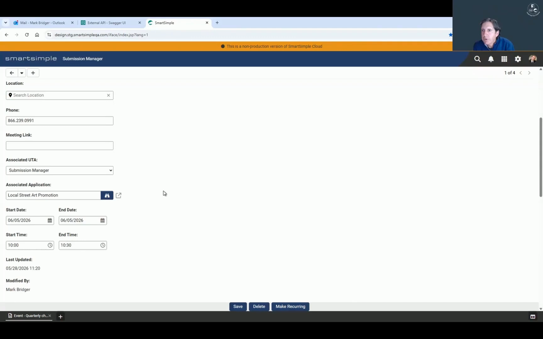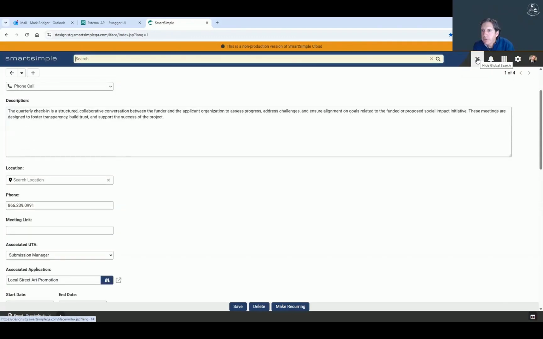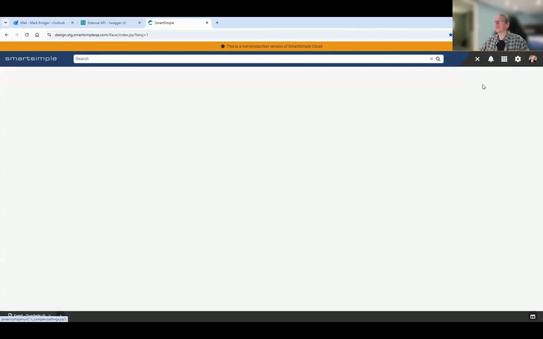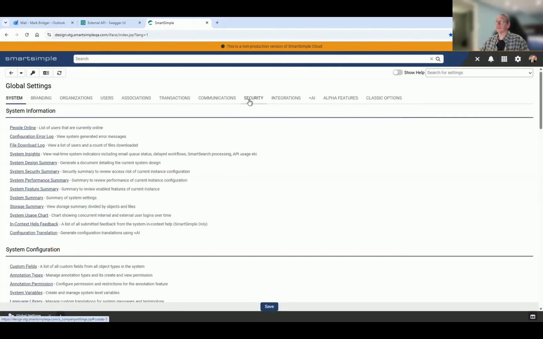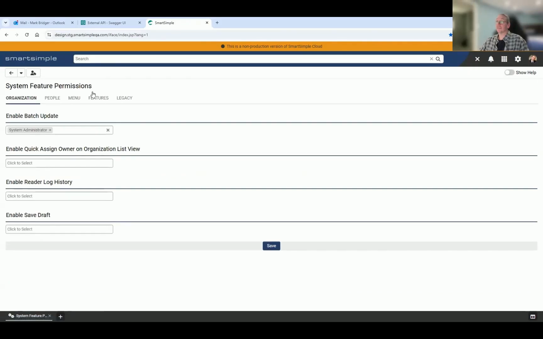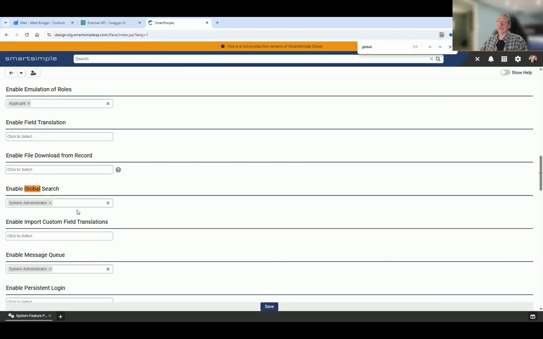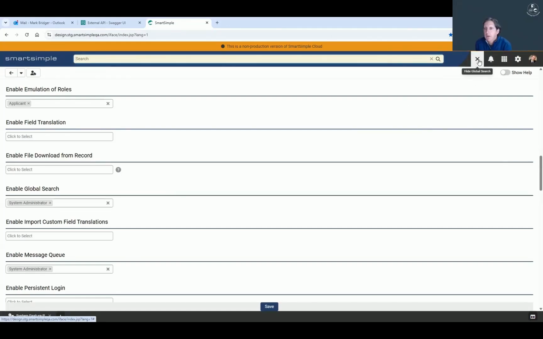For the global search, you go to global settings, security, system feature permissions, features, and then if I scroll down to global search, I can turn this on. I can pick which roles will have access, which roles can see this. But you do need to have Smart Search on, otherwise you won't see this. It's dependent on Smart Search being enabled because it uses that to find all the information.